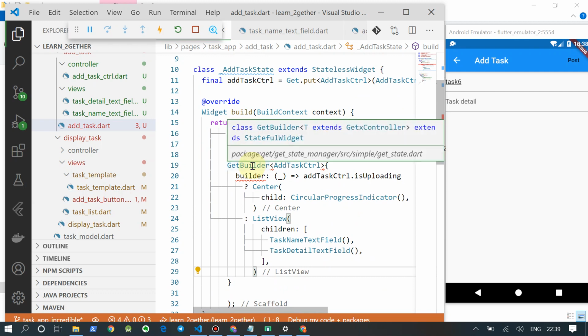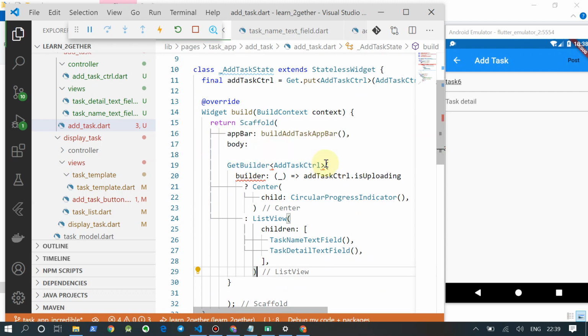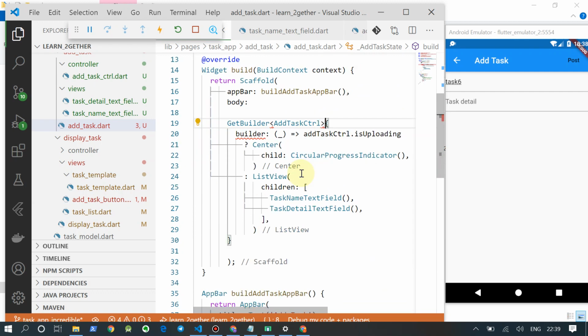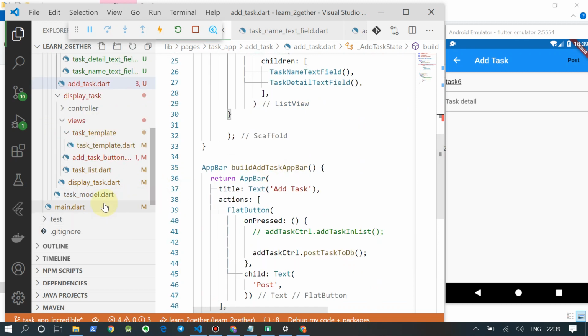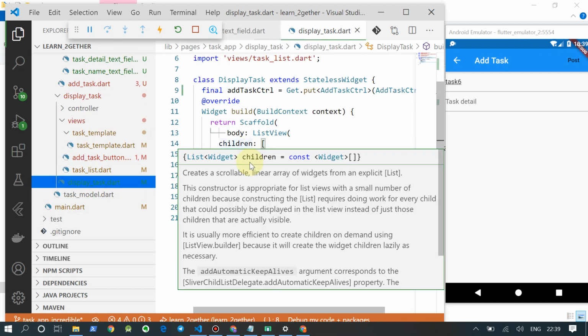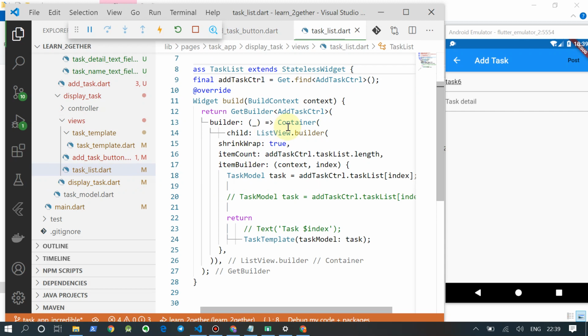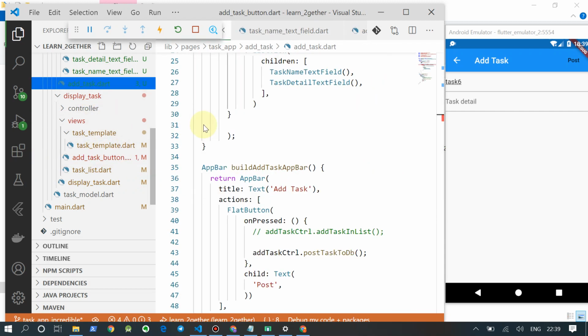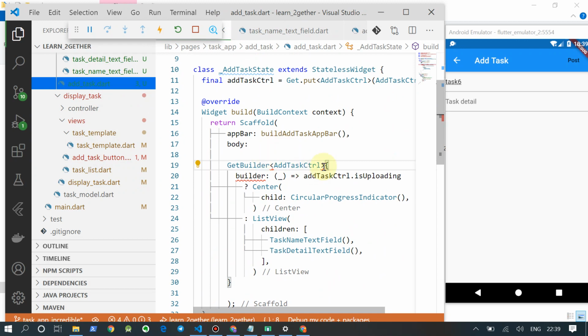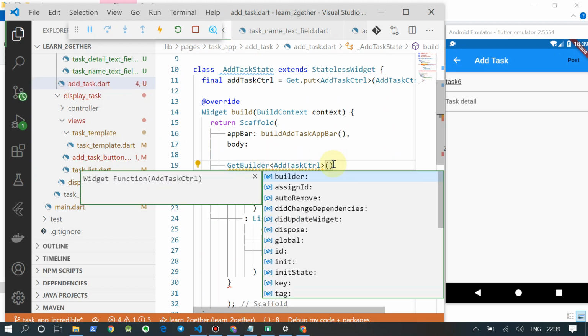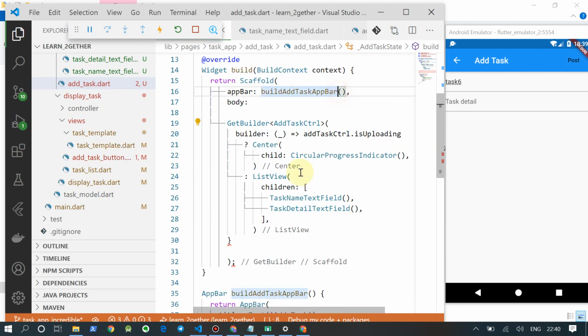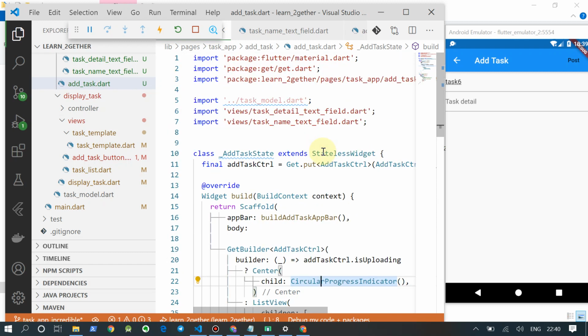But again, it is showing some error. What is the error? Let me check where was the builder. Okay, we have to use this bracket. Not this curly bracket. We have to use this one. And inside here also, into this. Fine. Now it is fine.